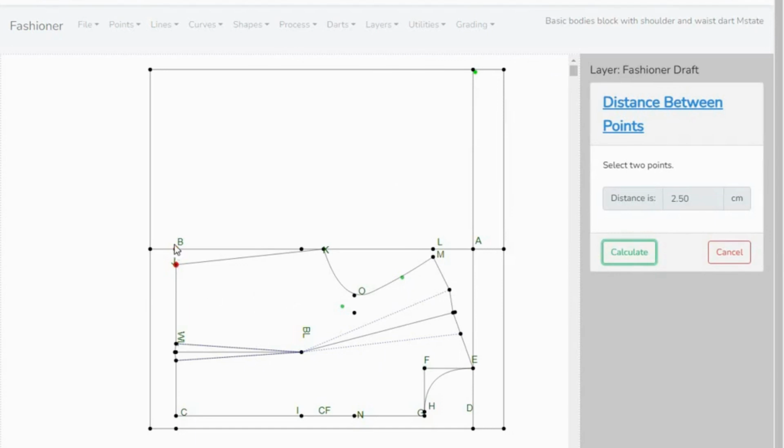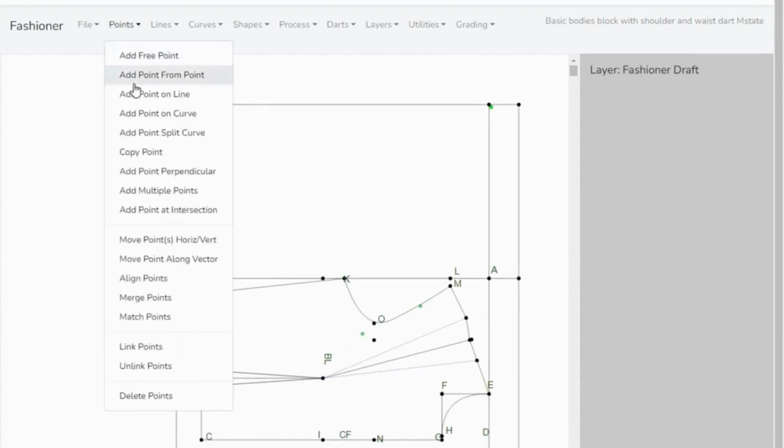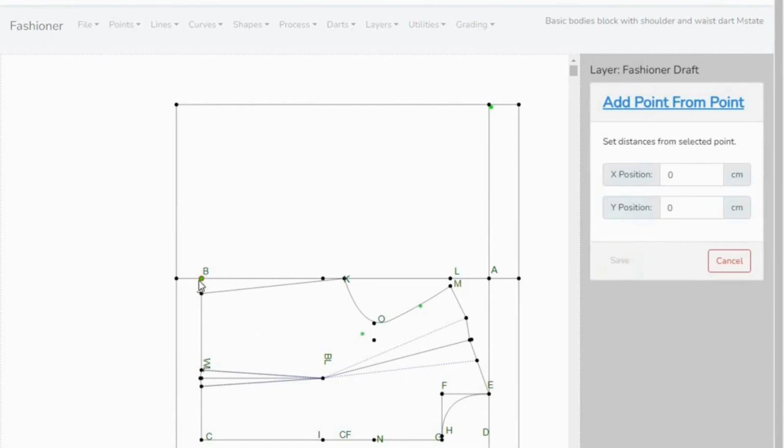So what I'm going to do is point from point. Go to point, add point from points. It's going to be from here. And I'm going to click continue. And when we are going to this part of the y-axis, it's going to be positive. So it's going to be 2.5 centimeters. Enter. Okay, I'm wrong. It's the other side. So it's going to be a negative. So it's going to be a negative 2.5. And we are going to enter. And that is our point there. And we are going to save.